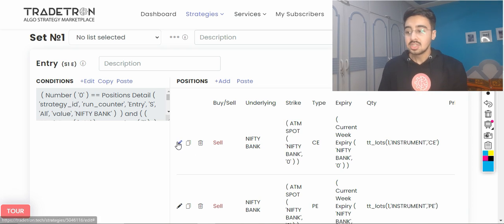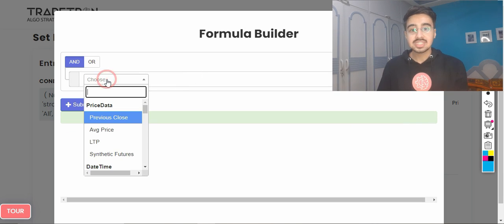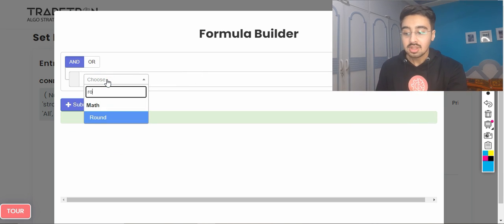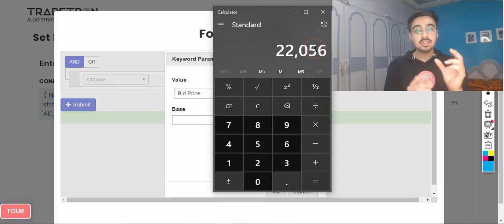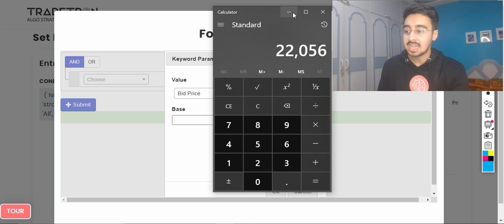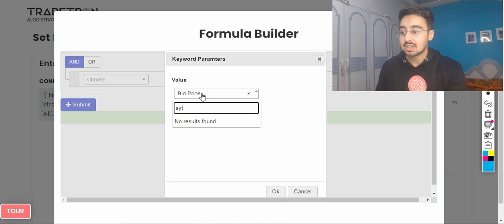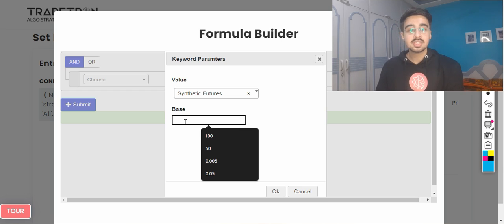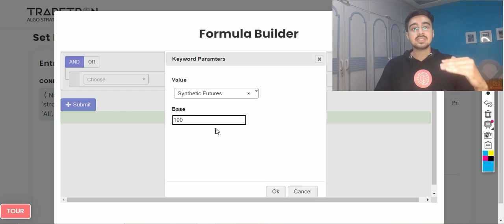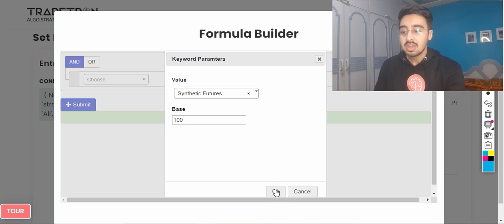Here, I will select my keyword as synthetic futures, but I will not directly select synthetic futures. I will first select a keyword called round, because as we know from our math calculation, synthetic futures will give me any number, and I need a strike price. So to get a strike, I'll select my value as round, and in round, I will select my keyword as synthetic futures. I want to round this to the base of the nearest 100, because strike prices in Bank Nifty move in steps of 100. So I'll select my base as 100 and select OK.